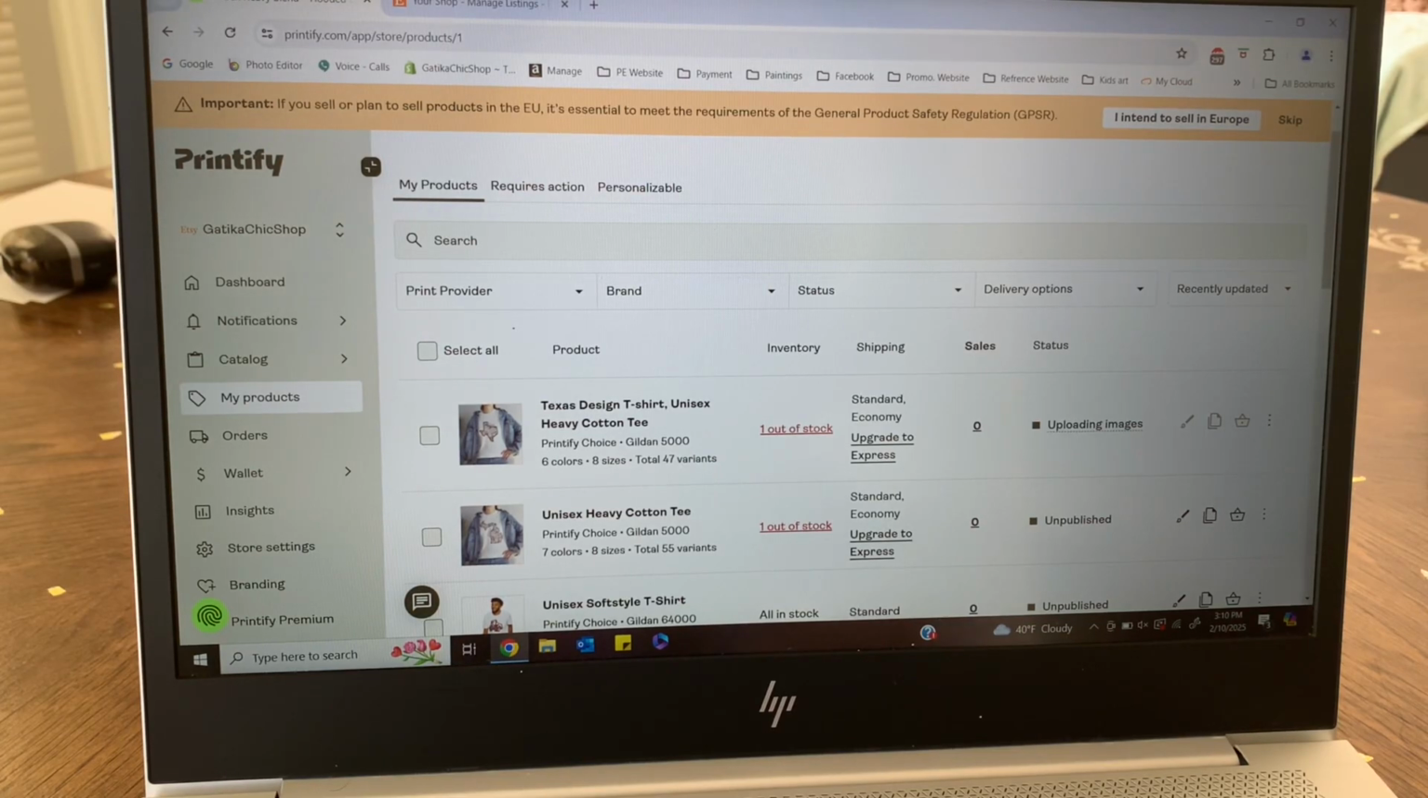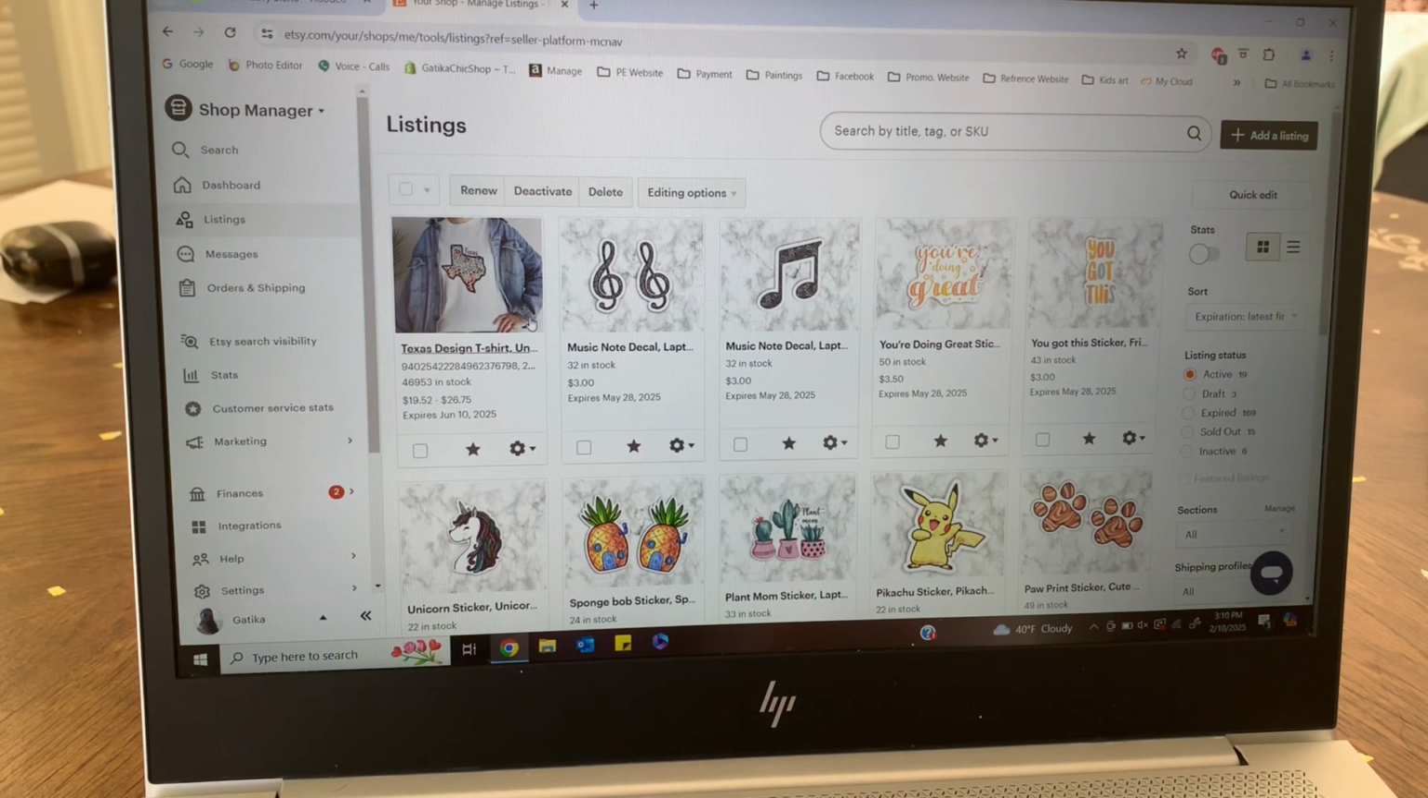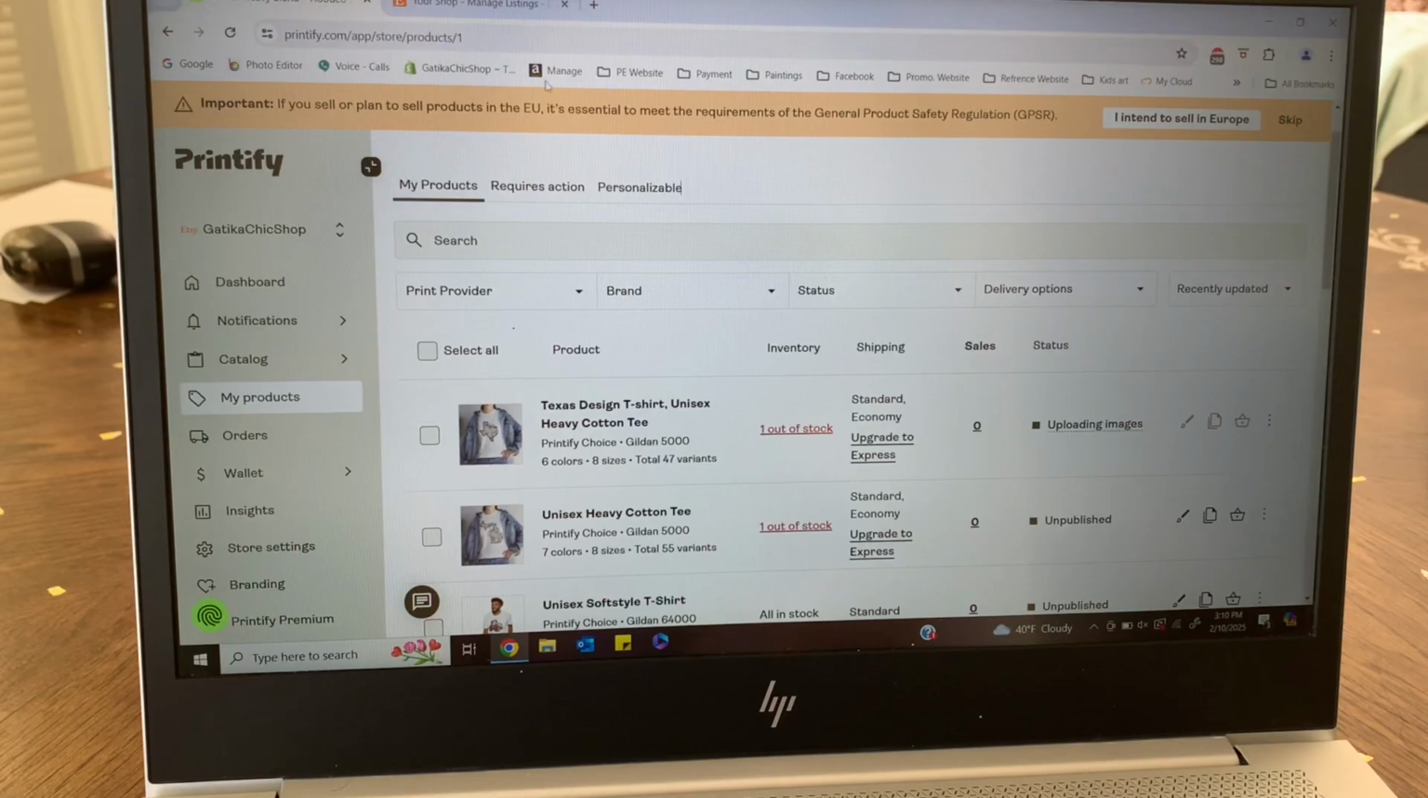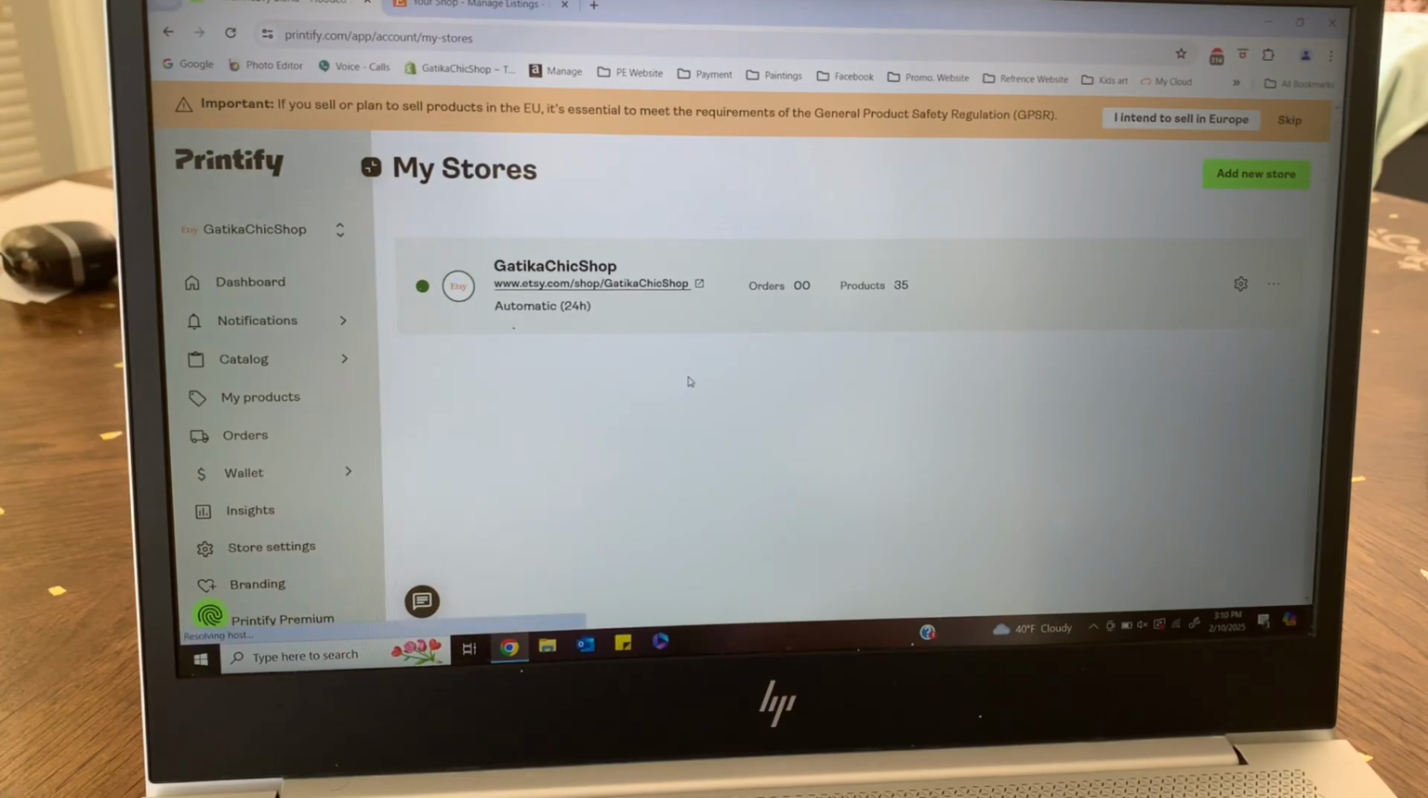The first thing you want to make sure of is that you have an Etsy shop. If you don't have an Etsy shop, go create one. And once you have your shop, you can go to the Printify website, printify.com, and create your account there. Once you have the account, you have to connect your Etsy shop first. Just go to manage my store and then connect your shop here.